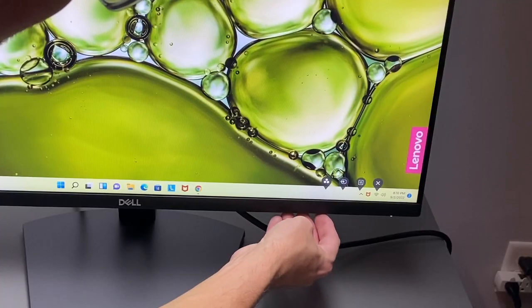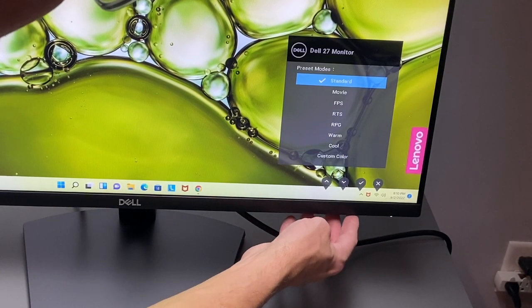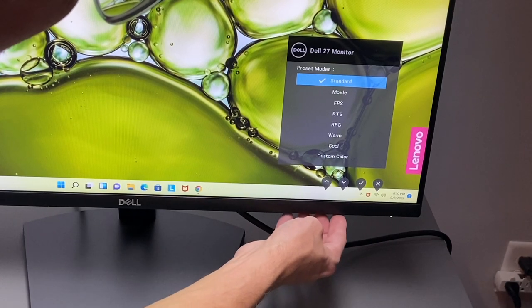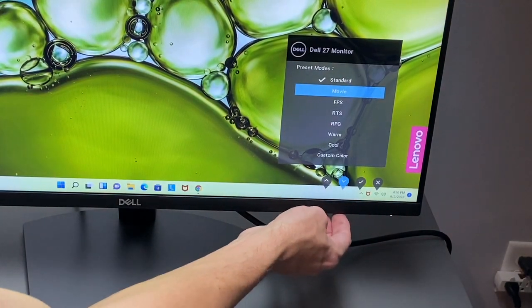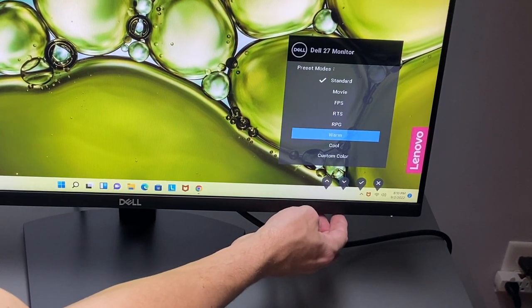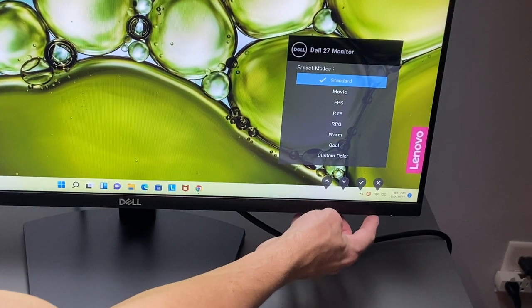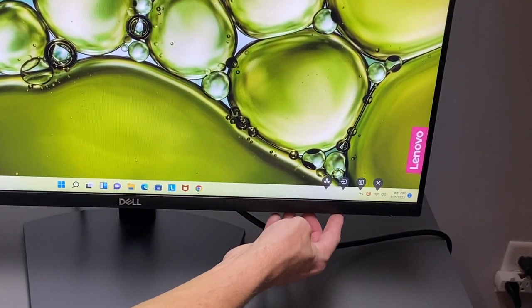So if we click on this one, this is going to be our preset modes. As you can see, we do have something right above it, so we can actually toggle through. So we have movie, FPS, RTS, RPG, warm, cool, custom color, or back to standard. Click the X here, take a look at the next menu.